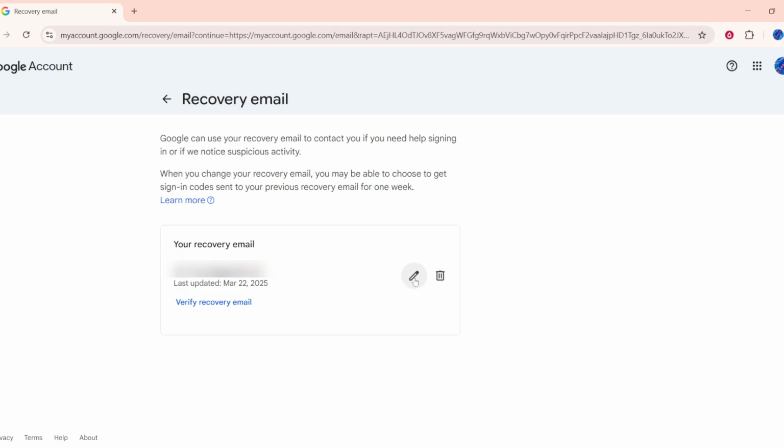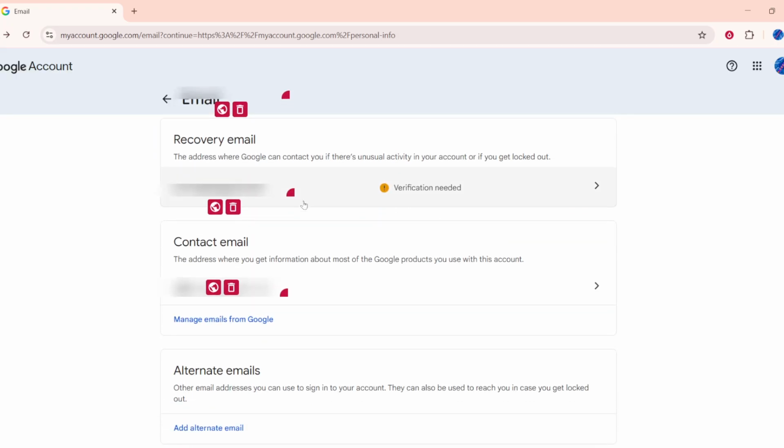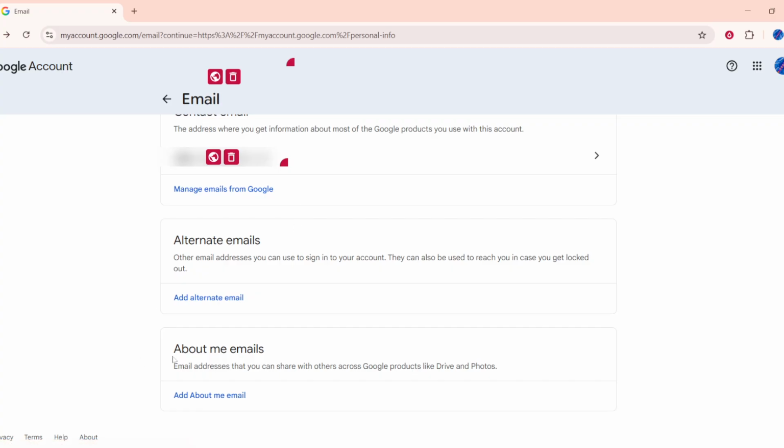If your goal is to allow another email to sign in to the same Google Drive account, go back to the email page and click Add Alternate Email. Enter the email address you want to use and follow the verification steps sent to that inbox. After it's verified, you'll be able to sign into your Google account and therefore access the same drive, using either your original email or this alternate one.